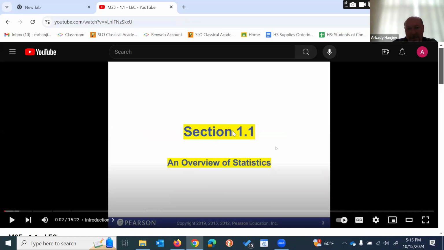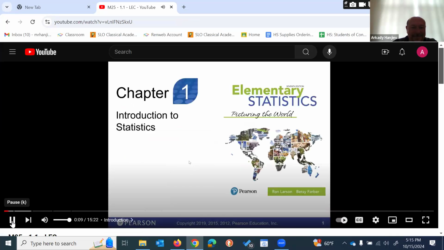And if you notice, it's 1.1. And we stop there. So we don't need to do the whole course right now. If you do want to see, this is what the cover of the textbook looks like right here. It's the 7th edition, Elementary Statistics by Ron Larson and Betsy Farber.